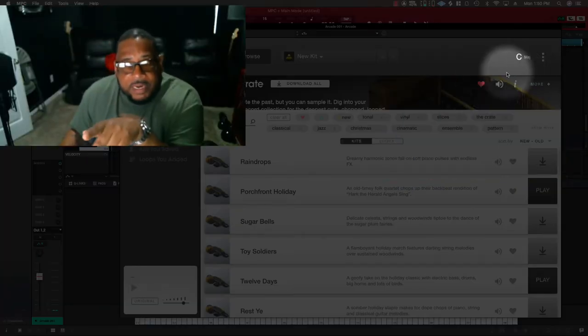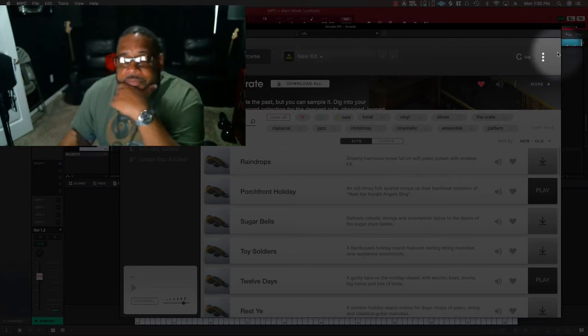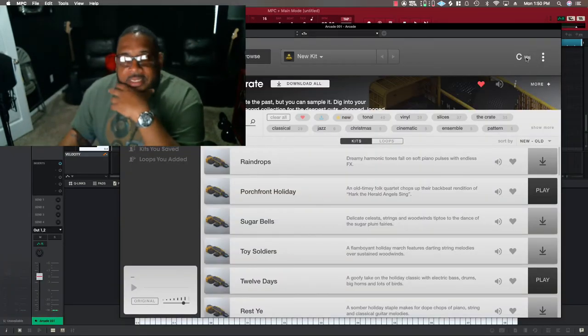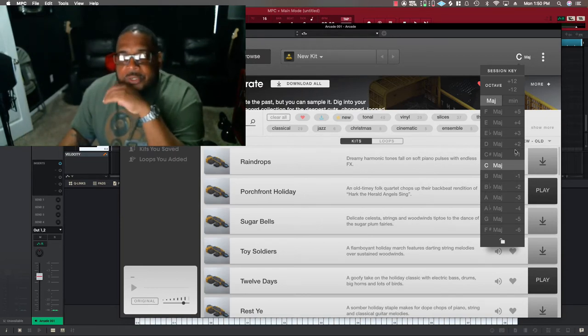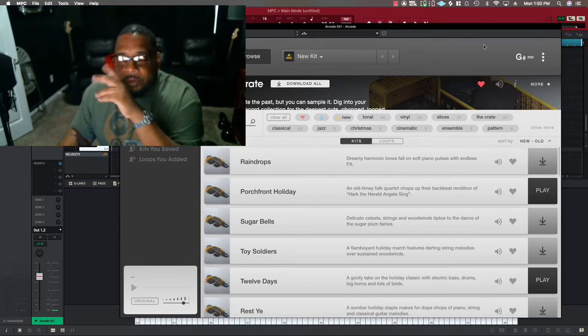So you see this right here up top, where it says C major? That's the key that it's in. You can change the key, you can change the octaves. A lot of the records I do are in like G sharp minor. Okay, boom, got it.